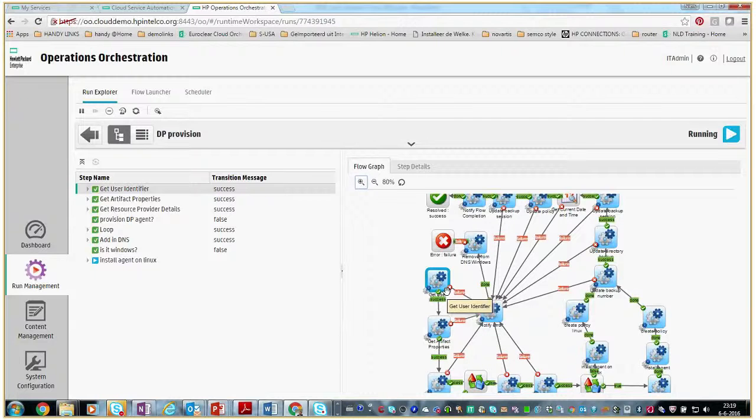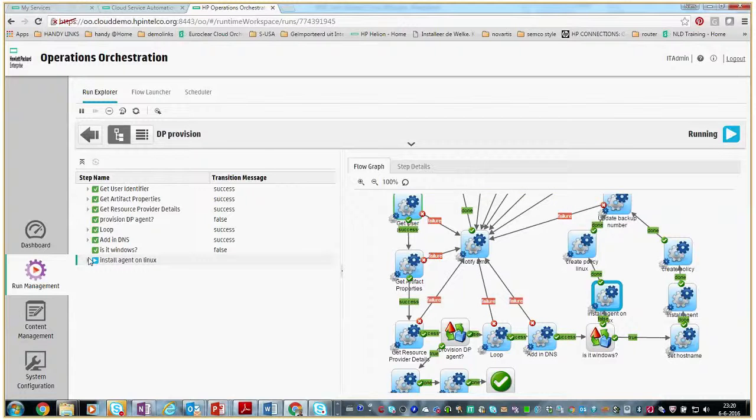If there is a failure in some step, it could be that the network is down and so the system cannot be reached, it will generate what we call a failure action, and the action itself can notify an admin that some step went wrong. Now, right now, we are in this step. It's installing the agent on the Linux, and you can see which step we are in.